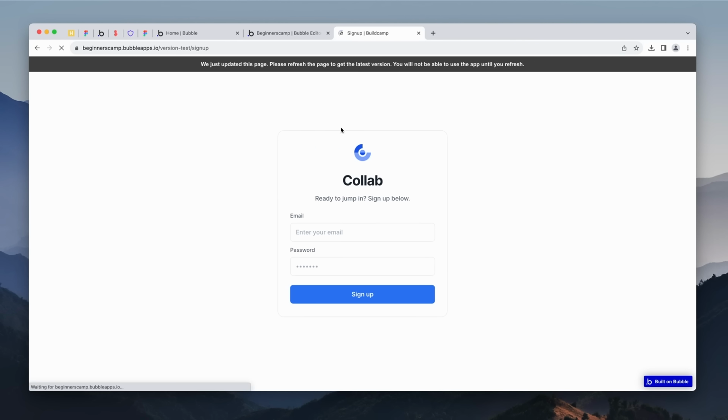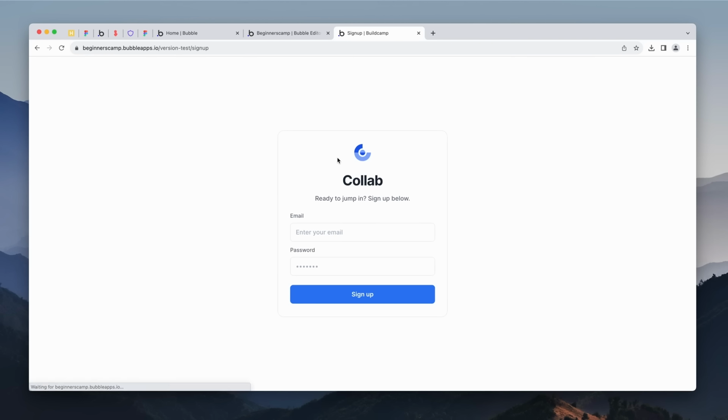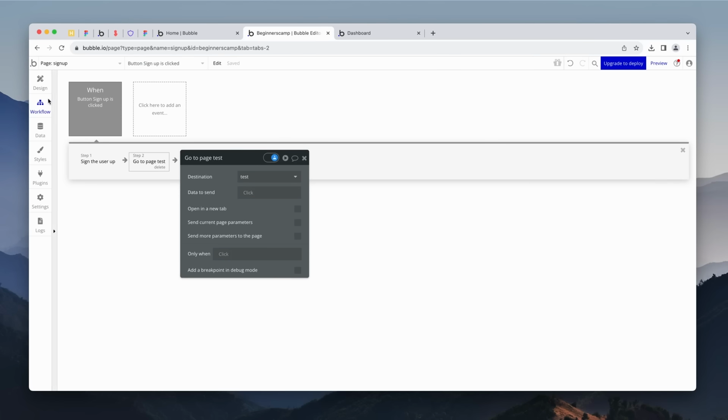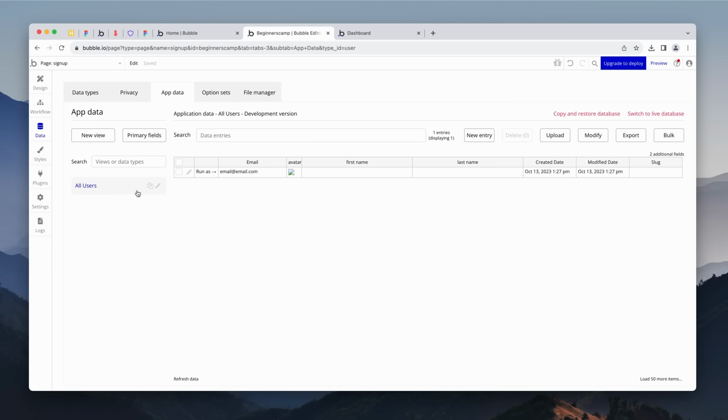Okay. So let's just put in some dummy details here. We're on version test, so it doesn't matter. email@email.com. Form validation kicking in here. Perfect. And let's sign them up. Okay, so here we are, guys. Let's jump into the data and let's have a look.